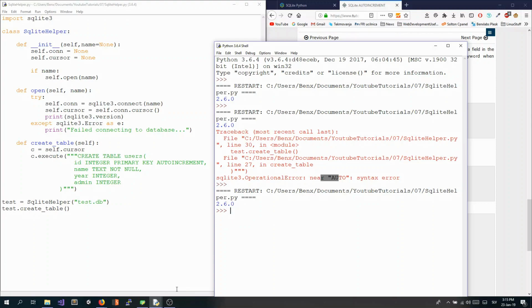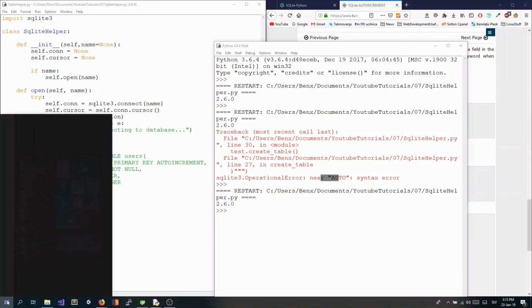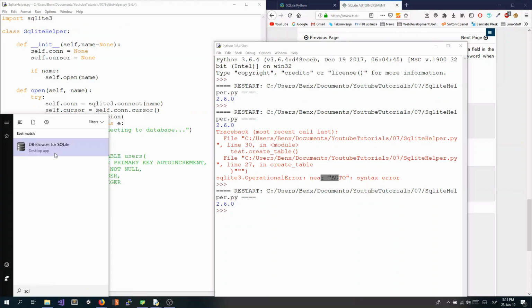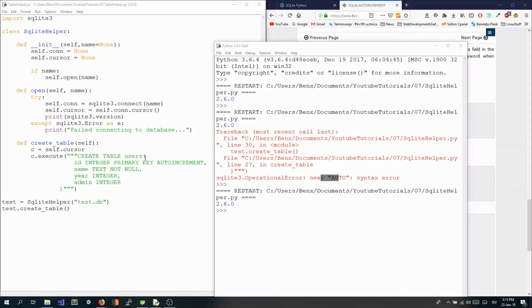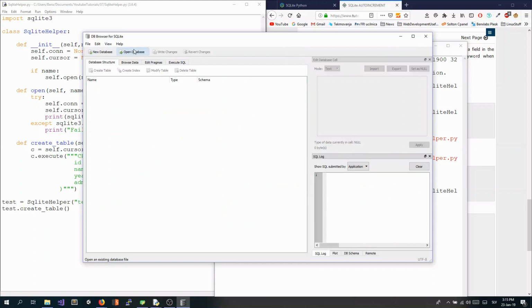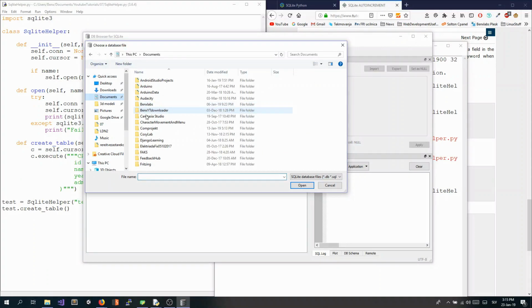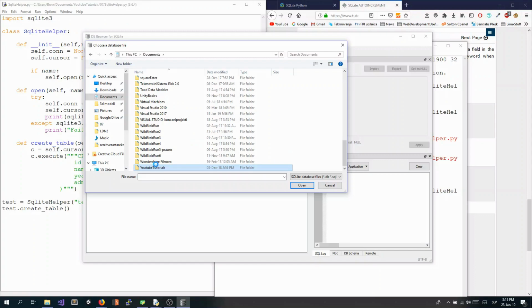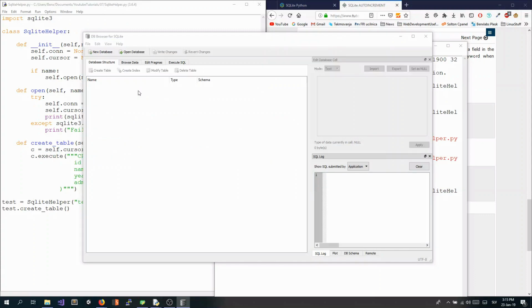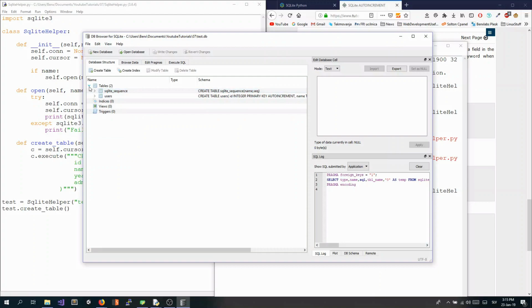So now we created our table, I guess we have no output, so we don't know what we created. So for this, it's actually useful to have a program like this browser for SQLite, so we can check what we created. Okay, so again, open database. It would be so much faster if I wouldn't close it every single time. So YouTube tutorials number 7 and our testing database. And as you can see, we have two tables.